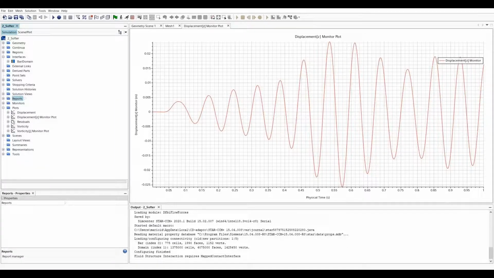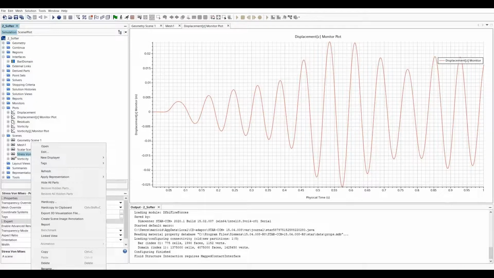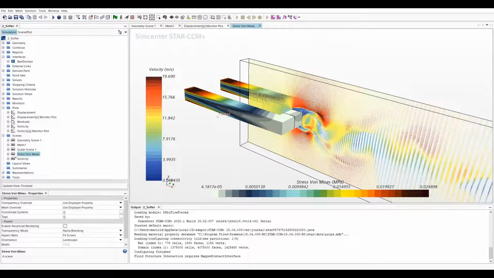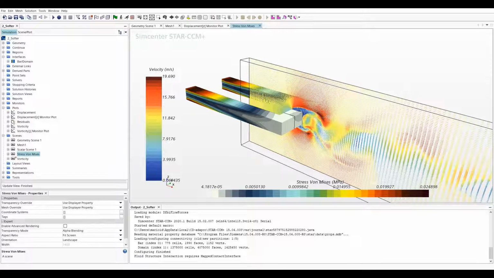Let's have a look at the stress, that is, the von Mises stress maybe. Let me open the scenes. Stresses, von Mises, click open scene. So you can see that we have the von Mises stresses on the beam, with the scale on the downside in megapascal. And also we have superimposed the velocity vectors in a section along the y-axis. So you can have both of these coupled to get a better understanding of what exactly is going on in your domain.